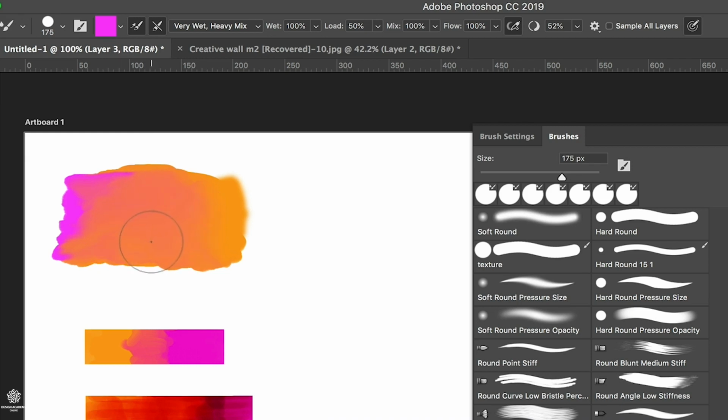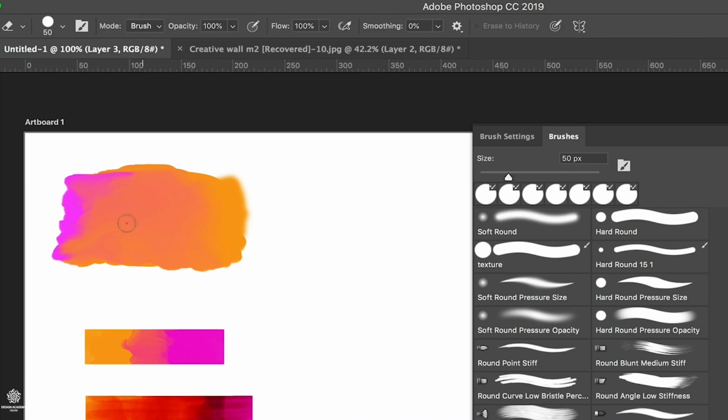Command Z, and let's select our eraser tool, cleaning our rectangle just for now, holding shift key to draw in a straight line.